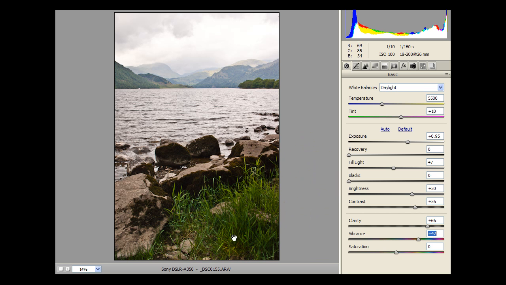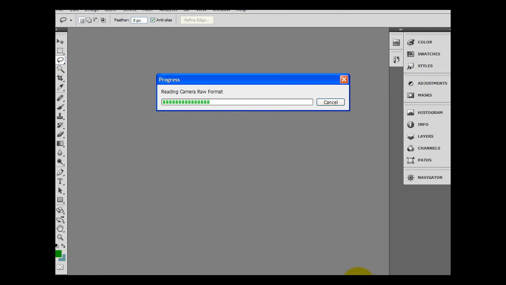So what I'll do now is just open it in Photoshop. There we go. Have to wait a bit. Oh, we are reading camera raw format. Is this a slow machine? I don't know. Let's see what happens.